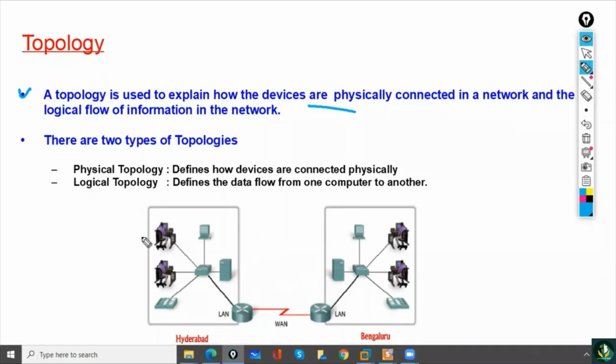In this example, we have Hyderabad LAN. In this Hyderabad LAN, we have three computers, one IP phone and one server connected. And we have Bangalore LAN. In Bangalore LAN also we have three computers, one IP phone and one server connected. And these two different LANs are connected with these two routers using a WAN link. So this is the topology here, which explains the physical connectivity of your devices.